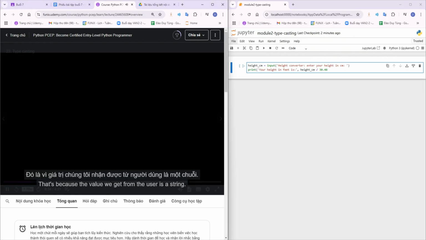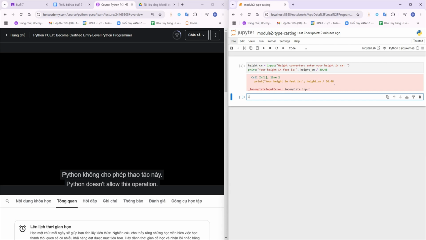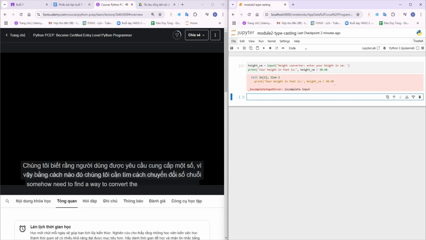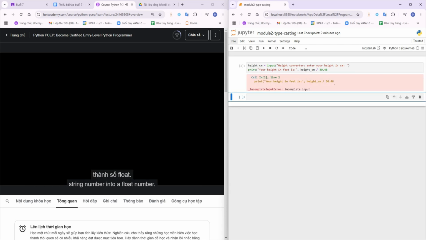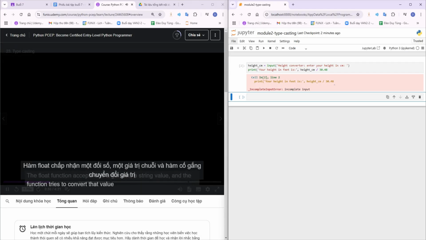That's because the value we get from the user is a string, and on line 2, you can't divide a string by float. Python doesn't allow this operation. We know that the user is asked to provide a number, so we somehow need to find a way to convert the string number into a float number. Luckily, it's very easy in Python. We have a dedicated function named float. The float function accepts one argument, a string value, and the function tries to convert that value into a float.